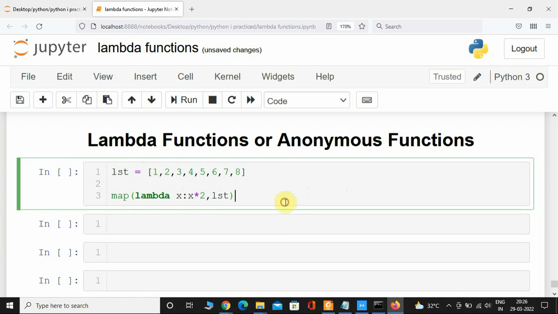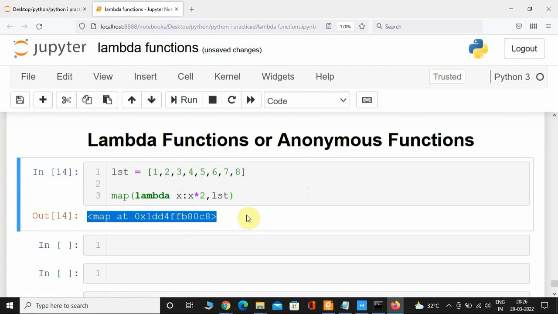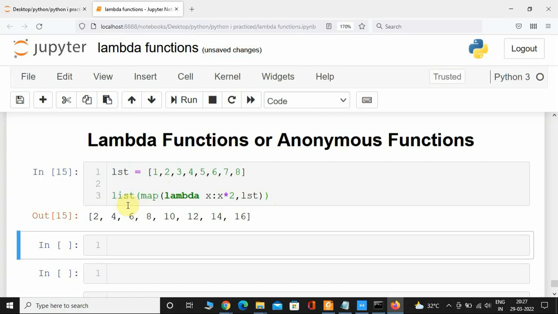If I execute this, it will just give me the memory location, which is not at all helpful. So to see the result, I'm going to convert this into a list. I'll just simply pass this whole line of code inside a list. Okay, and we can see here it has given us the result. So 1 multiplied by 2 is 2, 2 multiplied by 2 is 4.